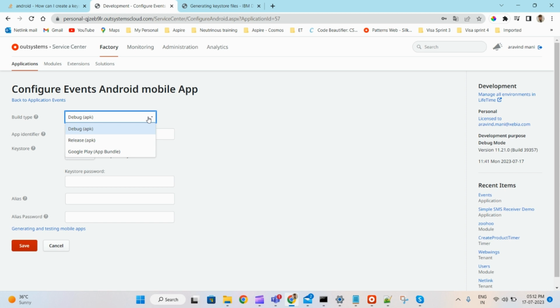What is a debug build type? If you put that as debug, the mobile application that you are going to generate will be enabled with all the debugging capabilities and other debug services and some other development related activities in that APK file. So if you put that as debug, then you don't need to add all this information: keystore, alias, password, all these things. The only thing you should have is your app identifier defined. So this is for debug.